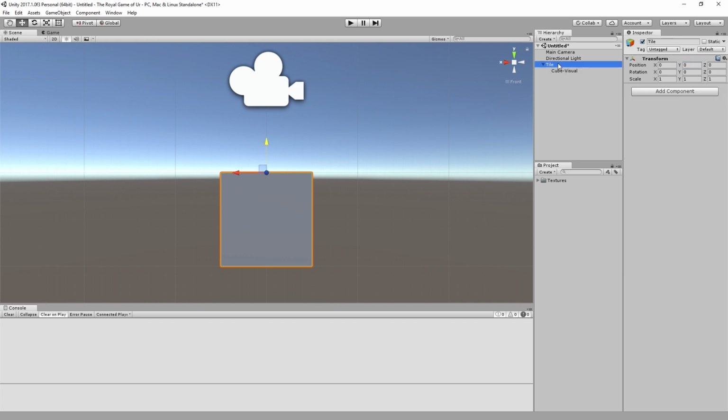But if we click on the actual tile game object, you can see its transform is still aligned at the 0, 0, 0 spot. Really much nicer to work with. So that's the advantage. You can swap out the visuals, and it's a little easier to line things up.